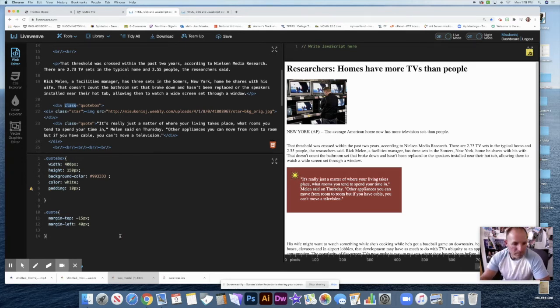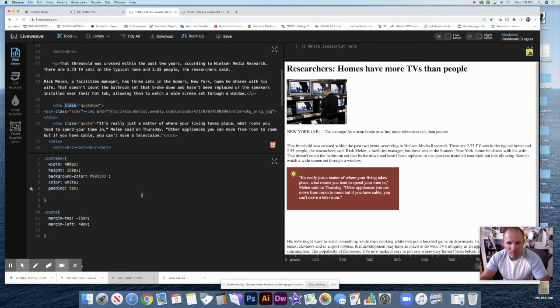But I think we'll just leave it like that for now. Let's change the padding on this to like 5 pixels. I think it might look a little bit better. And let's change the size also, the height. Let's make it a little bit smaller. Okay, I'm okay with that.